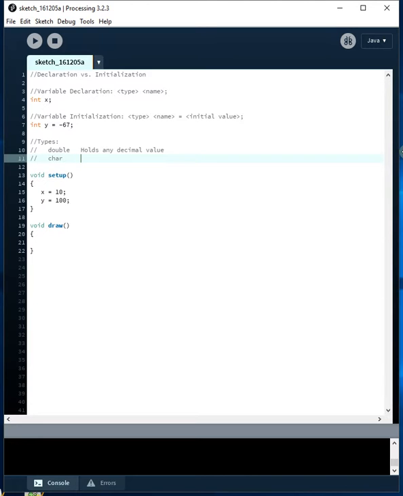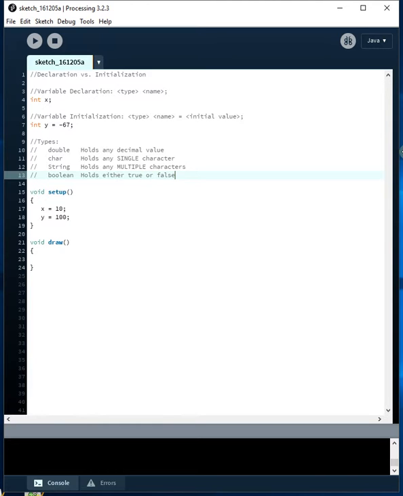There's the character, which holds any single character. We'll discuss in a moment what qualifies as a character. Then you have the string, which holds any multiple characters. And then you have boolean, which holds either true or false.